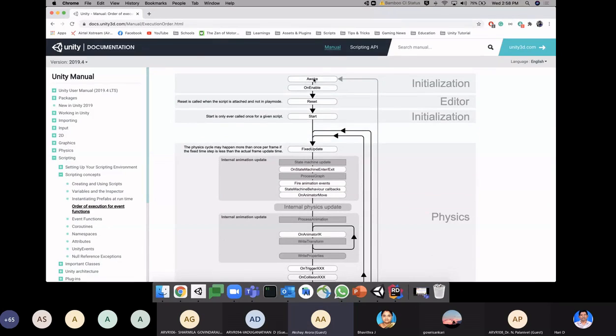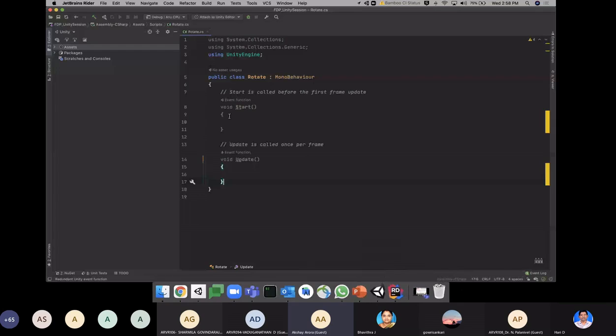First of all, we have Awake. Awake is basically the first touch point of every script. Then we have OnEnable, then Reset and Start. Start is only ever called once for a given script. As soon as you start your execution, the contents in this function will be called only once.